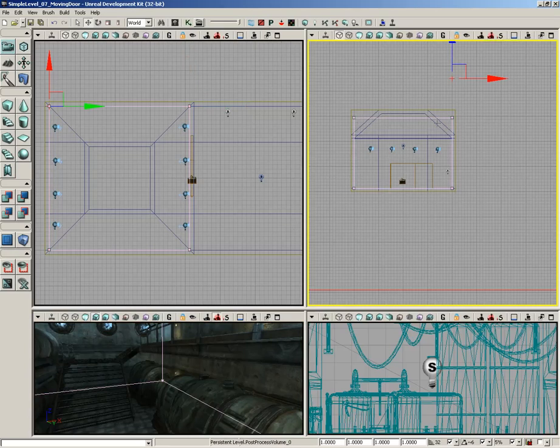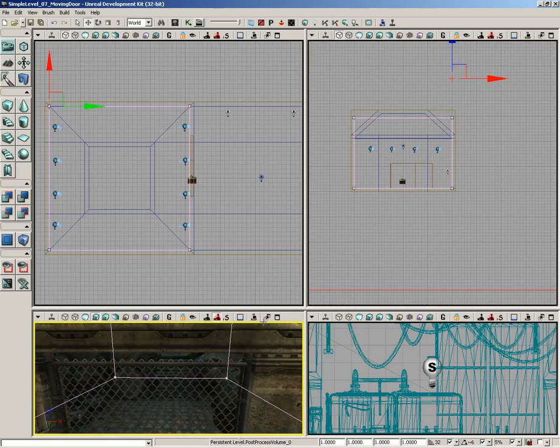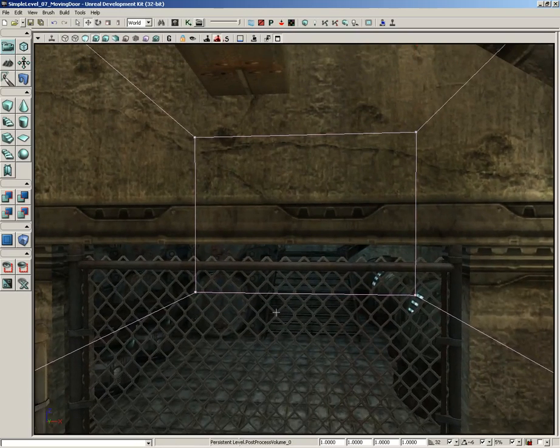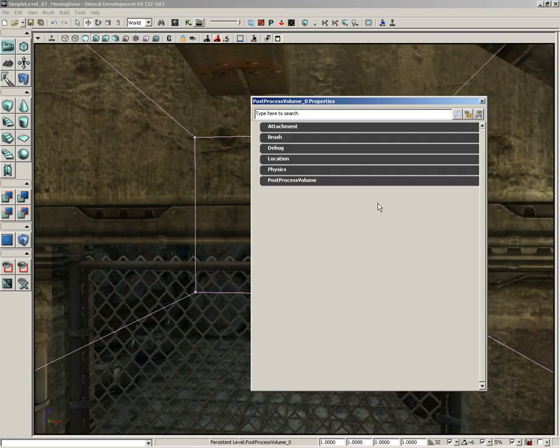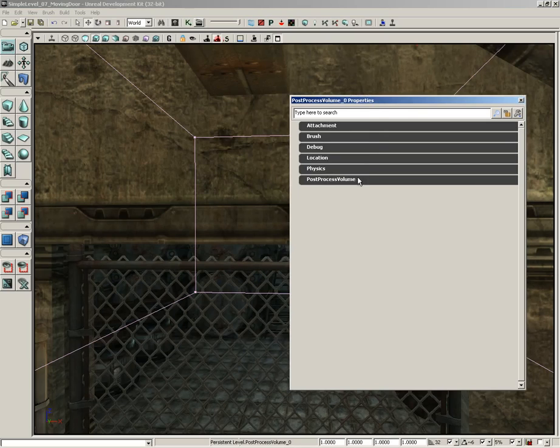It's a little pink volume that completely surrounds this level. Now, I want to play with this for a minute and show you some of its properties. In fact, let me go ahead and press F4 to open up its properties window, and you'll see post-process volume available as one of the categories.